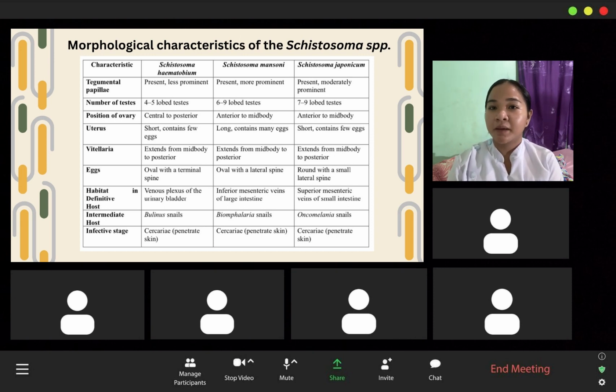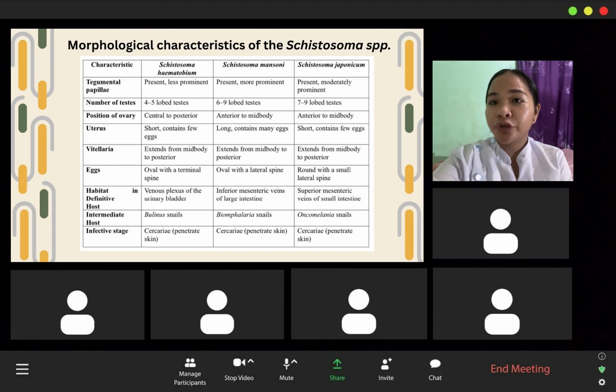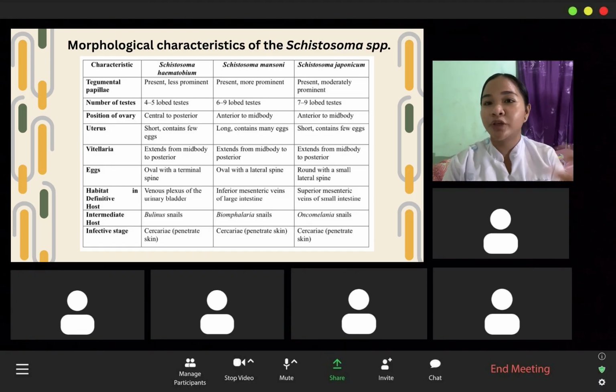Next is the infective stage. The cercaria is the free-swimming larval stage of all species of Schistosoma. The cercaria penetrates the human skin when a person comes into close contact with contaminated fresh water. Once inside the body, they develop into adult worms and begin the infection cycle.